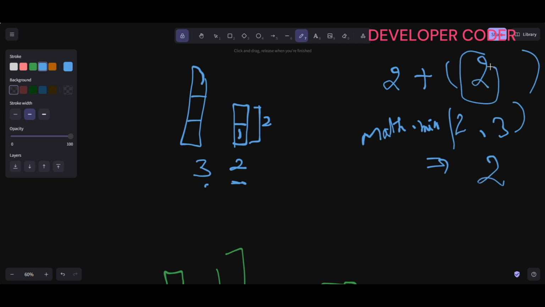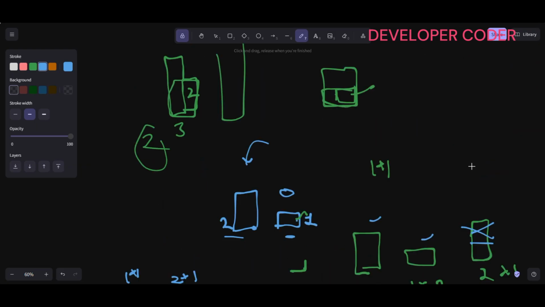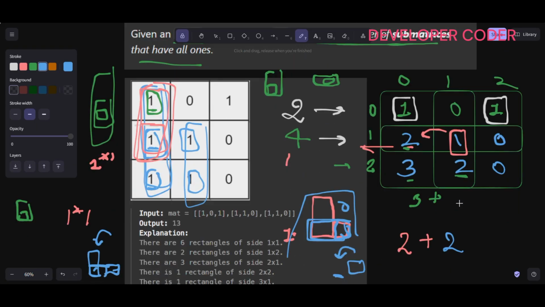And what are those 2 extras that we can form now? Those 2 extras are this one, 3, and this one, 4. That's it, so this is done. Here I'm adding 4, so here 7, right? So 7, then 11, 12, 13. 13 is the output.